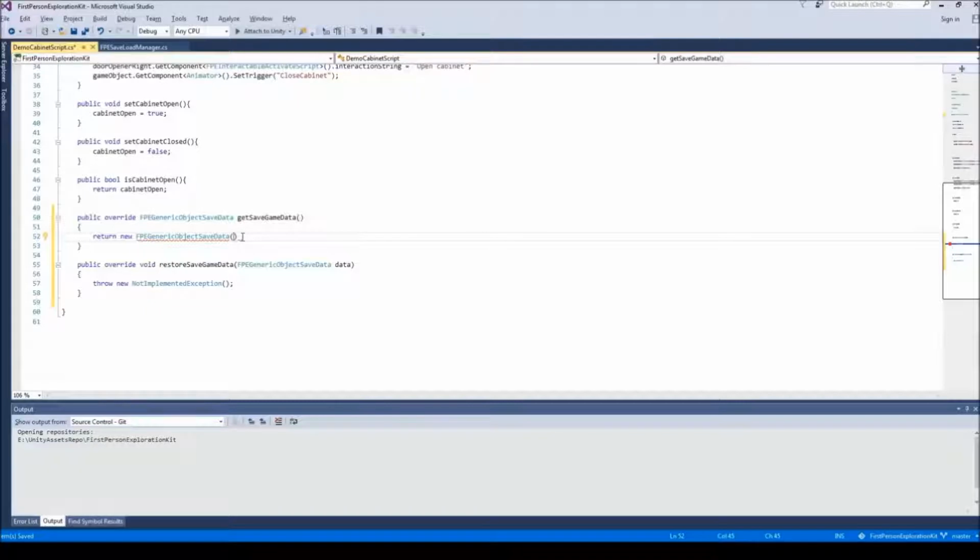But one thing that is important is that we put our own object name in there, because that's the thing that the load game logic will match against to restore this data. So if we put gameObject.name, we'll just do 0f, and then we want our cabinet open variable. What that will do is return a little data set that captures the state of our object here. So our demo cabinet will say, hey, save game, I was open or closed, depending on my state. And then that'll get written to the save game and then restored in the restore save game data function.